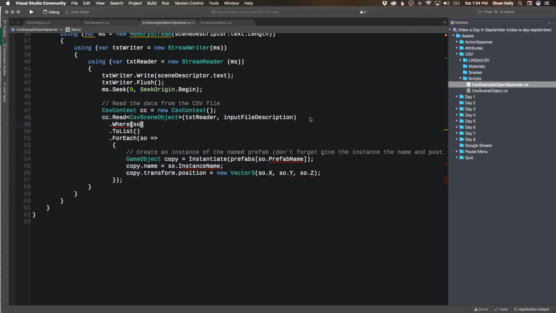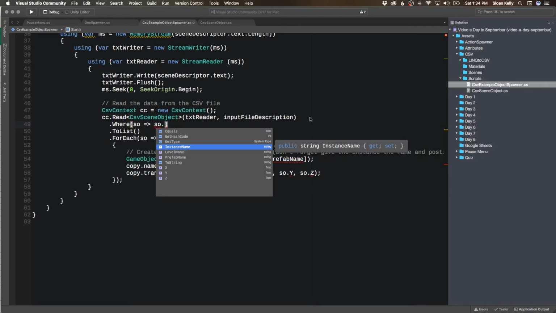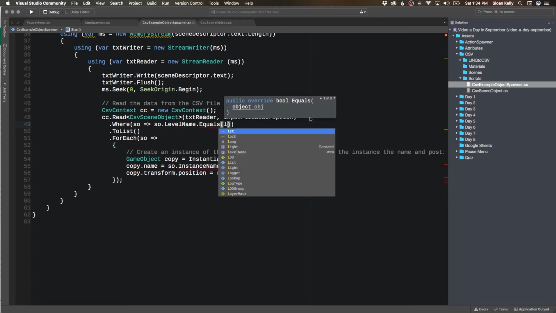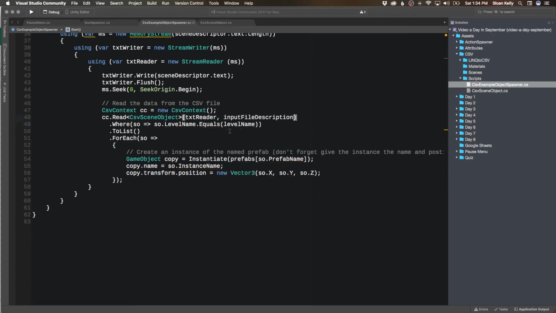So my scene object, so we're SO, and then this is going to be dot level name equals, and then this is going to be our level name. This is kind of like, for those of you who've done SQL programming, very SQL-like. I'm looking at a bunch of records, and I have 10 records in the database, and I'm saying only bring me back the records that match this criteria. So I'm only interested in things that come back and say it's this level name here.